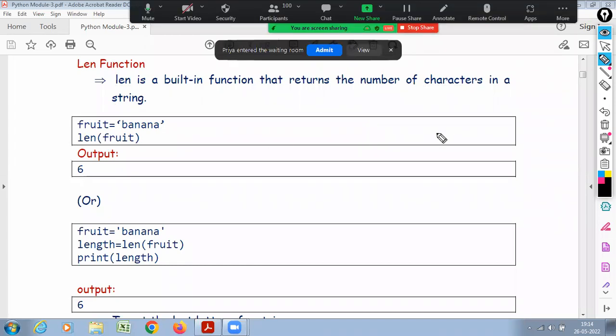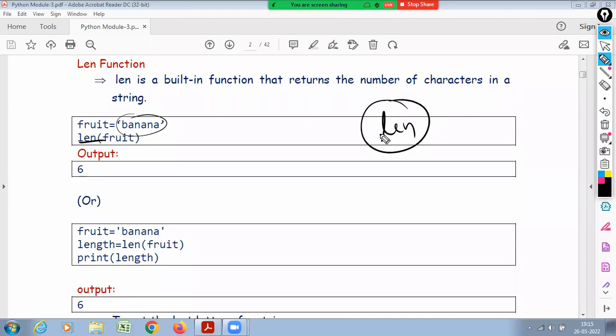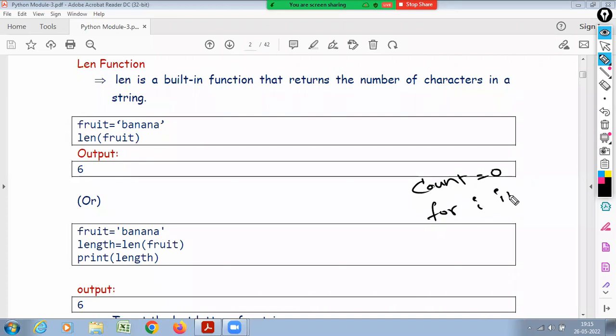So without len, how can you count the total number of characters in a string? With the length function you get the entire string length, but without using it, how can you get the length? Initially you maintain a count value equal to 0. You use a for loop, for i in fruit, and then count equals count plus 1.